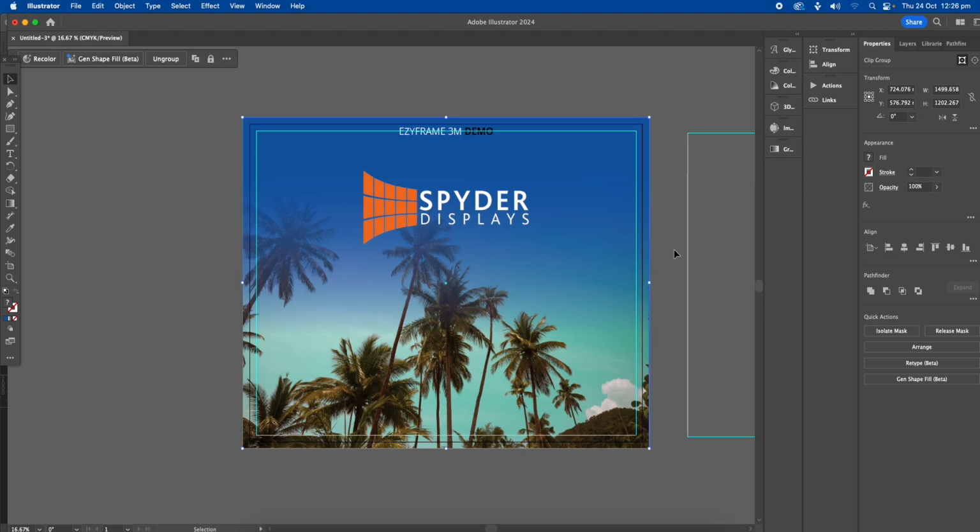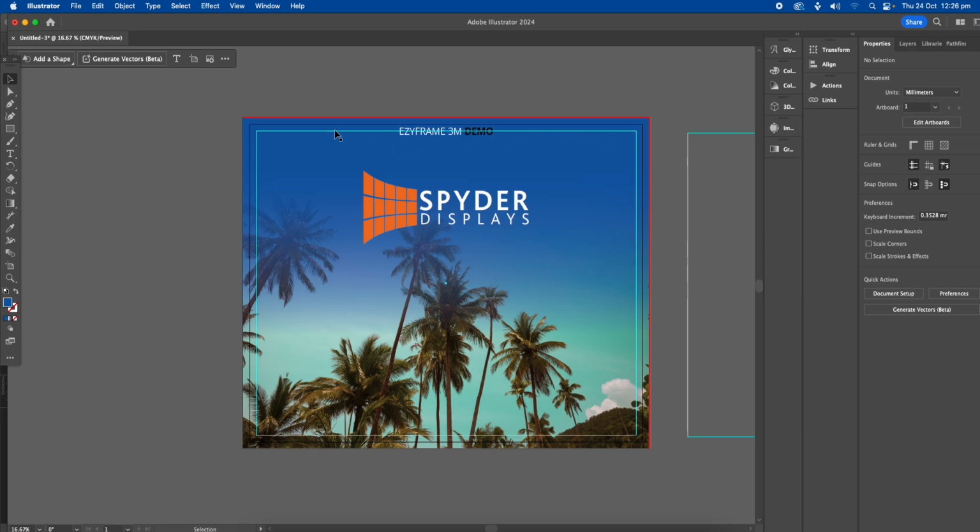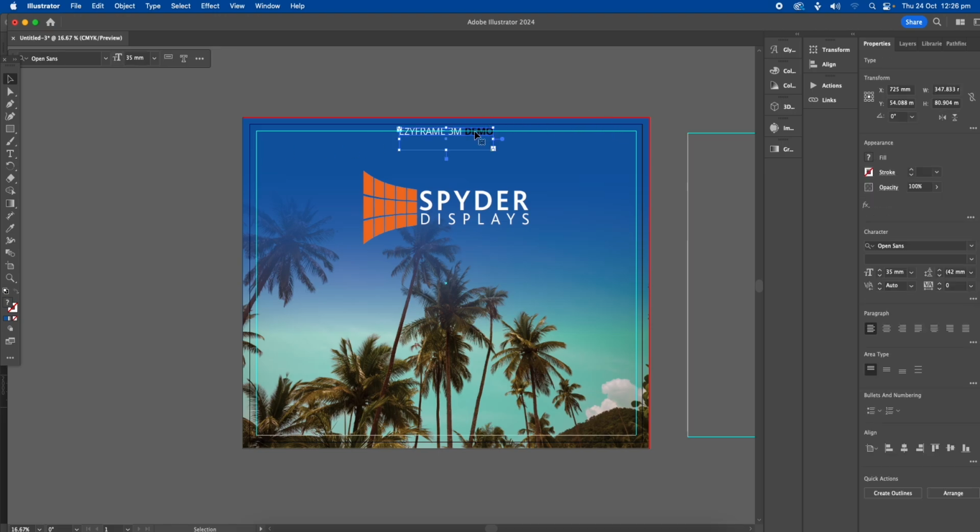There we go. Next we can see the safe visual section here, and we need to make sure that all text and logos and important information is inside of this area. Now, as you can see, this text up here is not quite in that area, so we're just going to bring that down. And I'll just align that there. There we go.